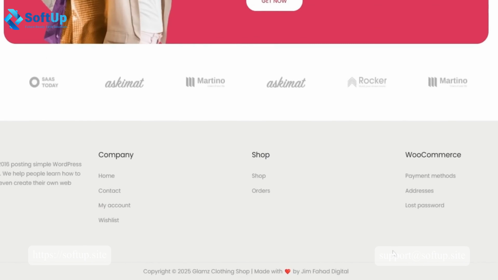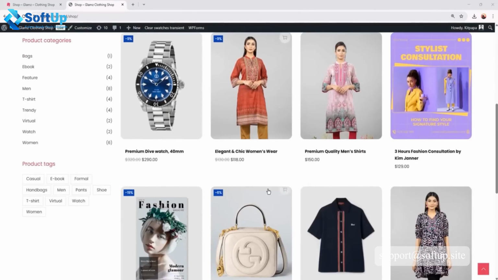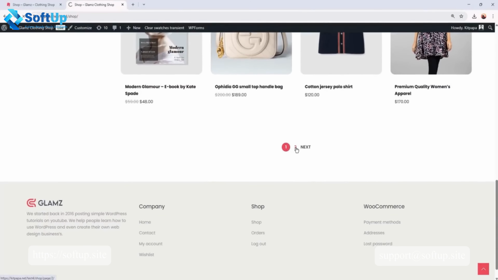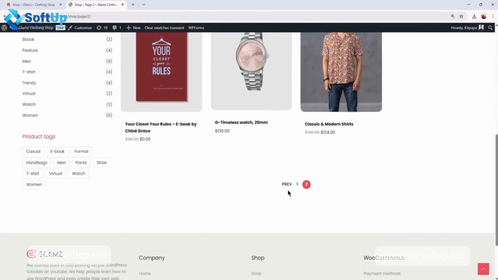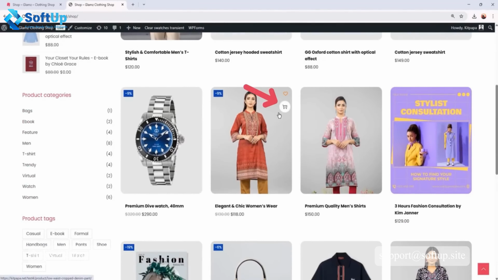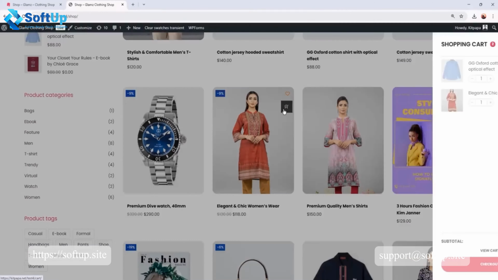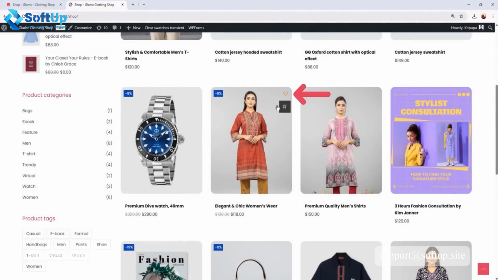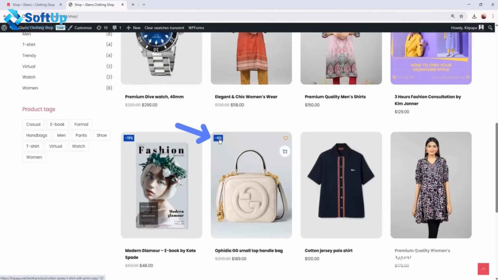For that, I'll show you how to build a professional shop page like this, and here people will get to see all the products we have on our website. And they can add any product directly to cart by clicking Add to Cart. Also, they can add any product to their wish list by clicking on this heart button. Then you'll know how to add this discount tag on products.